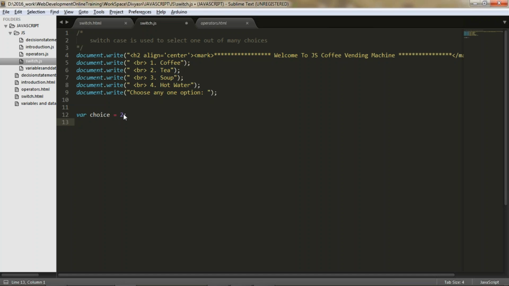So choice is equal to 2. That means this is hard coded. The choice value is 2 here. So I'm going to write switch of. A switch statement should be written like this. Inside the switch, you need to place some choice, not the condition. It should be choice. Why? Because a condition is going to evaluate two values, right? A choice is going to pick up one value out of many. So it shouldn't be a condition.